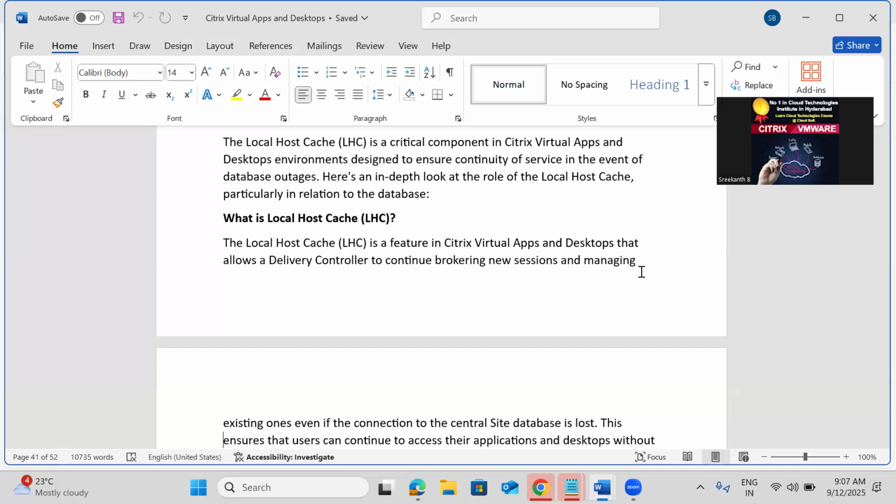But the requirement is that the license server should be reachable over the network from all the servers. So different license servers are not a best practice.